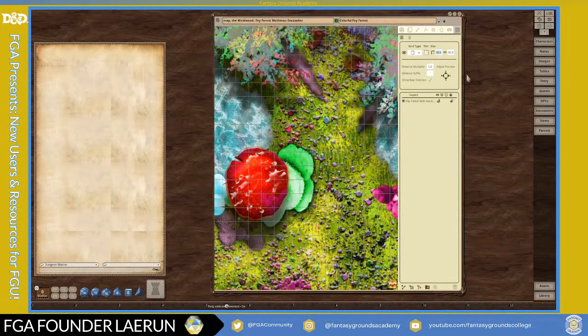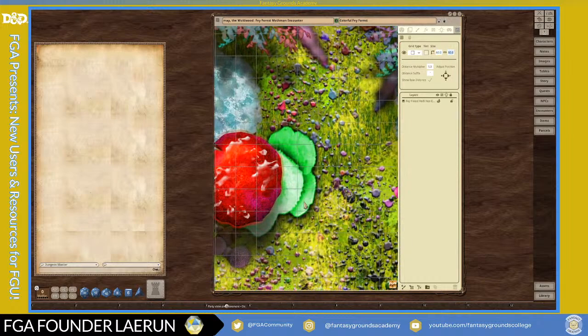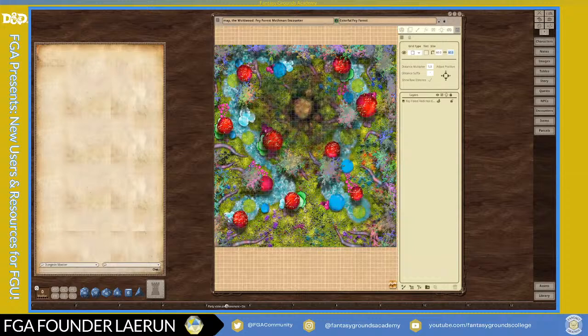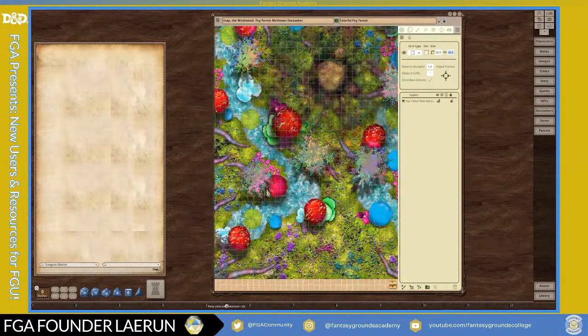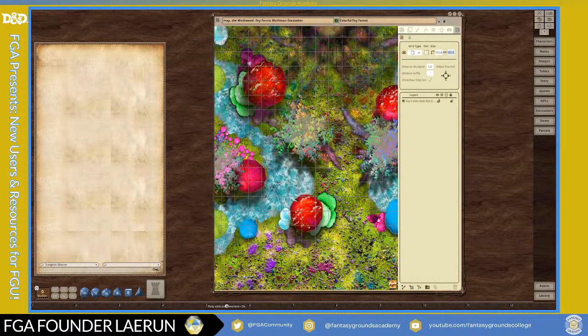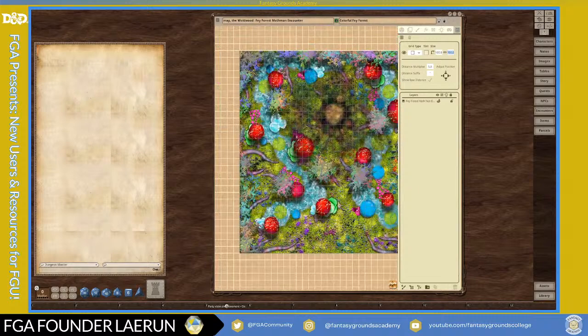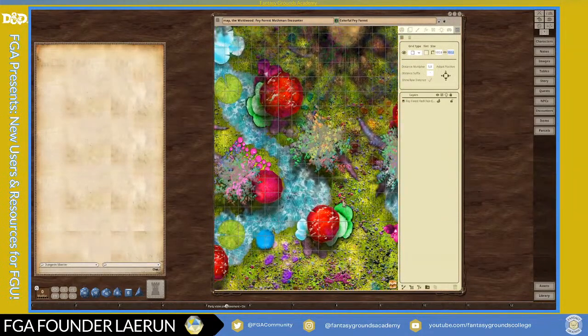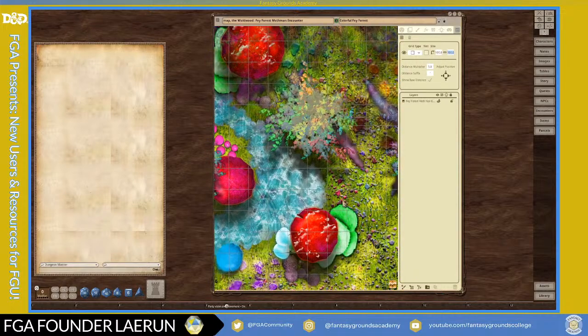So let's try 60, see how that looks. So 60 is a lot more doable, and it certainly makes the map pretty large. And then if you wanted to go to 100, that might be more feasible because you don't want a big cluster of squares all over the place, but at the same time, you don't want little itty bitty things.